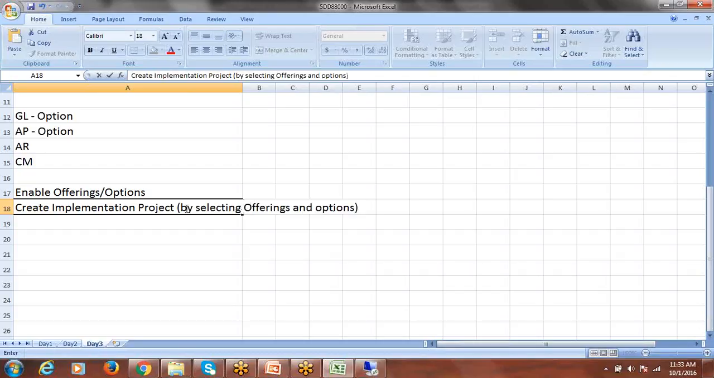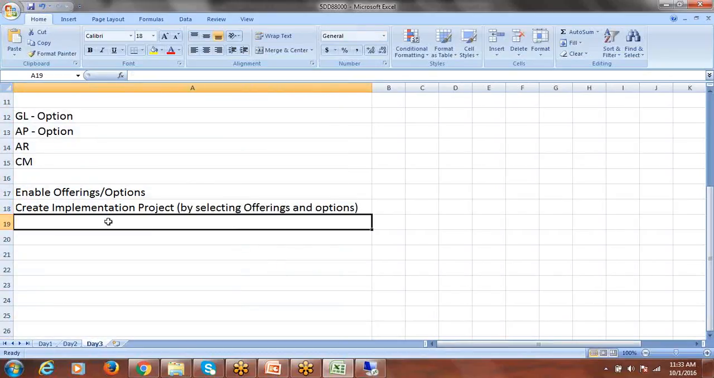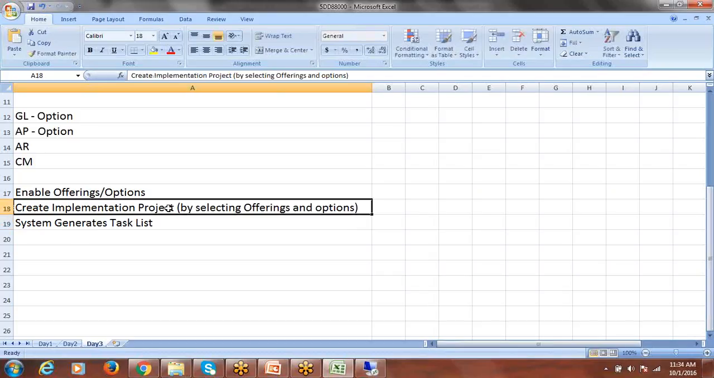As a part of implementation project creation, we'll be selecting offerings and options. Then what the system will do is generate a task list. The system generates the task list automatically. What is the meaning of this? It's very simple.